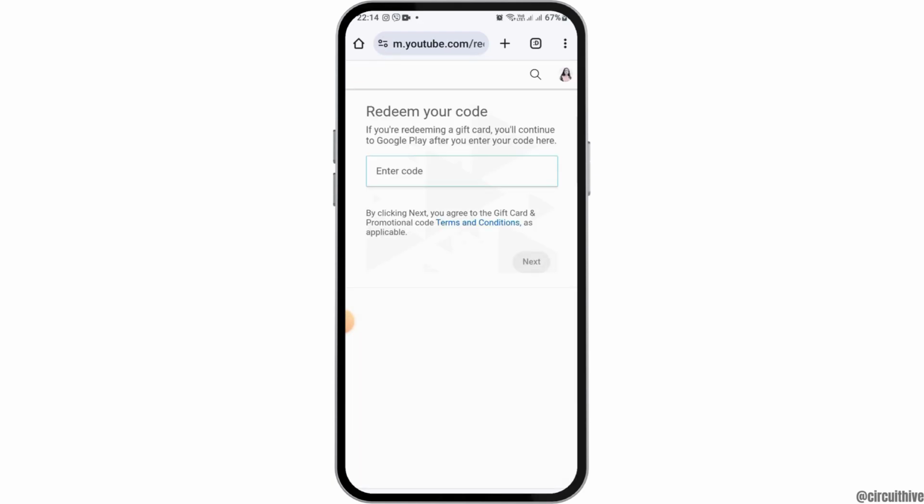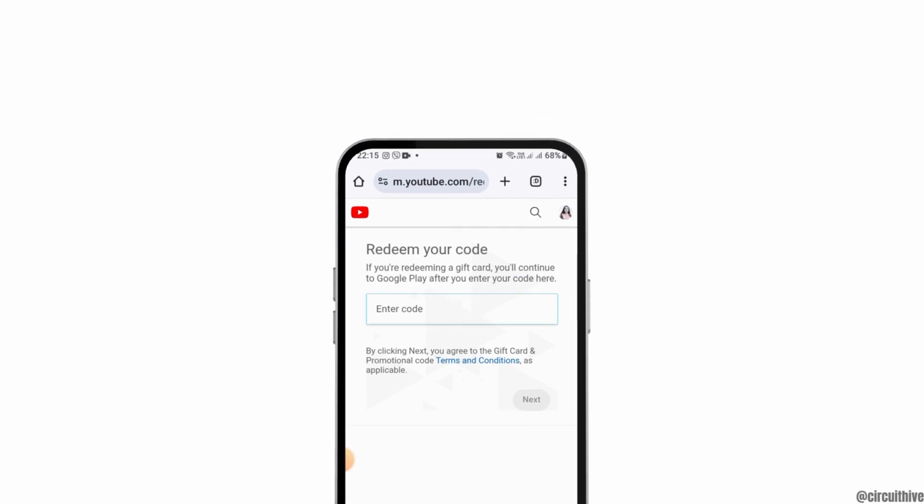it will take you to an interface like this. Here you can see the interface where you can redeem your code. Now if you have any premium code, you can tap on the option of redeem your code, and when you enter it, you have to go to the option of next, and after that you can see that your problem or any issues you're facing, or if you would like to redeem your YouTube Premium code, it will be done.